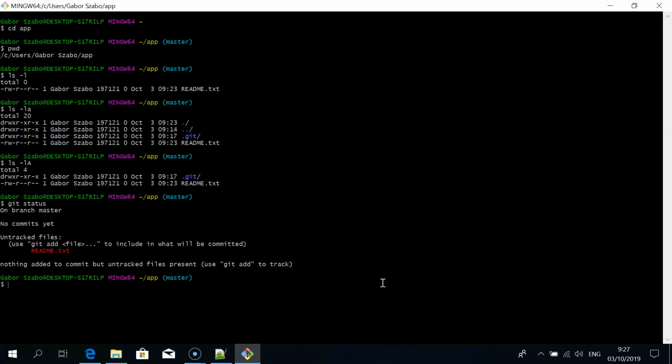Anyway, let's now focus on the actual technique of adding these files. It says untracked file, and use git add, the name of the file, to include in what will be committed. So Git has these two steps of adding files and committing files. Committing is the word that's being used.